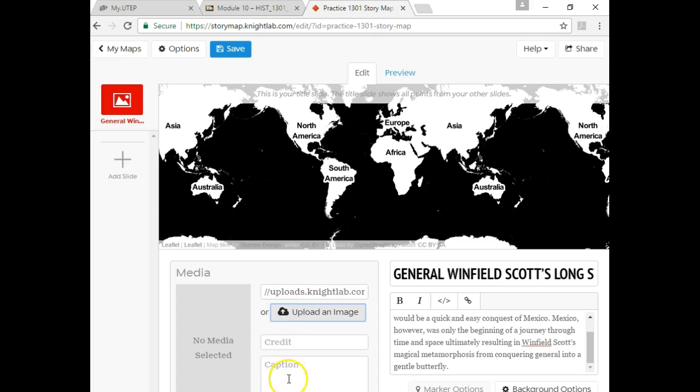I'm sure that image has loaded. We'll want to include a caption for any image that we put on there, so I'm going to include a caption that says this is Winfield Scott. Okay, and with that we have our introductory page. You don't have to save after every entry, but I will, since it was acting a little weird with uploading that picture. So let's move on now to the first slide.